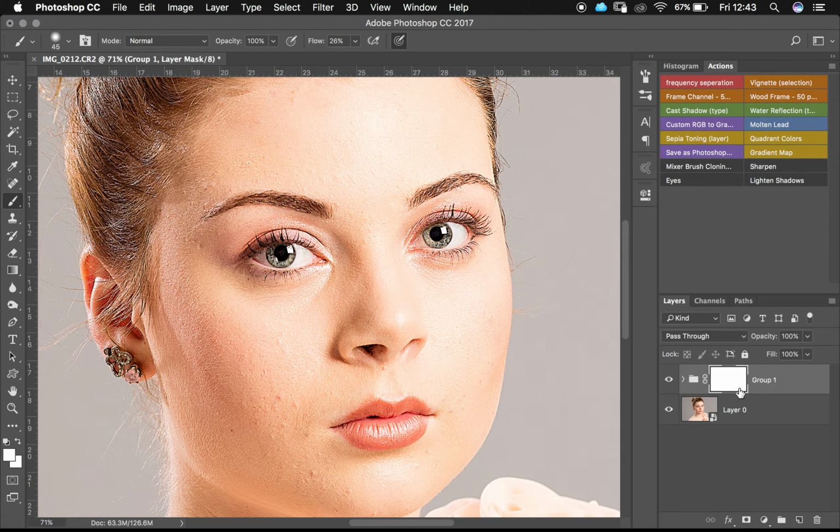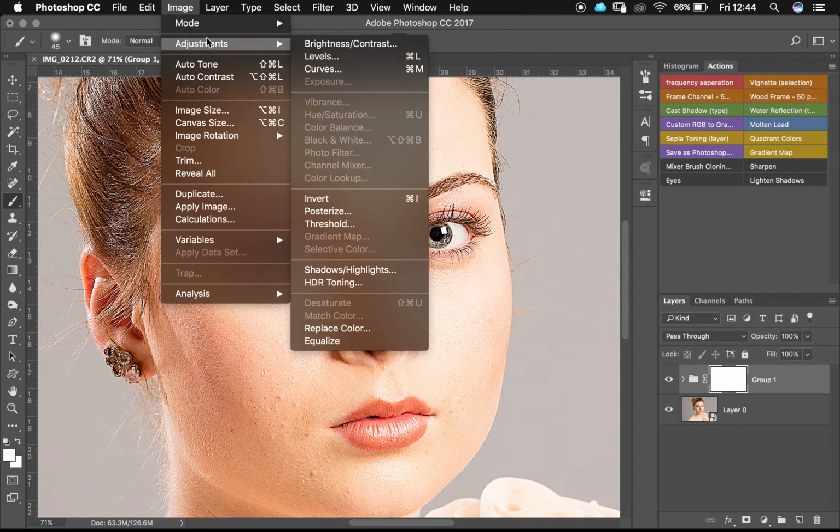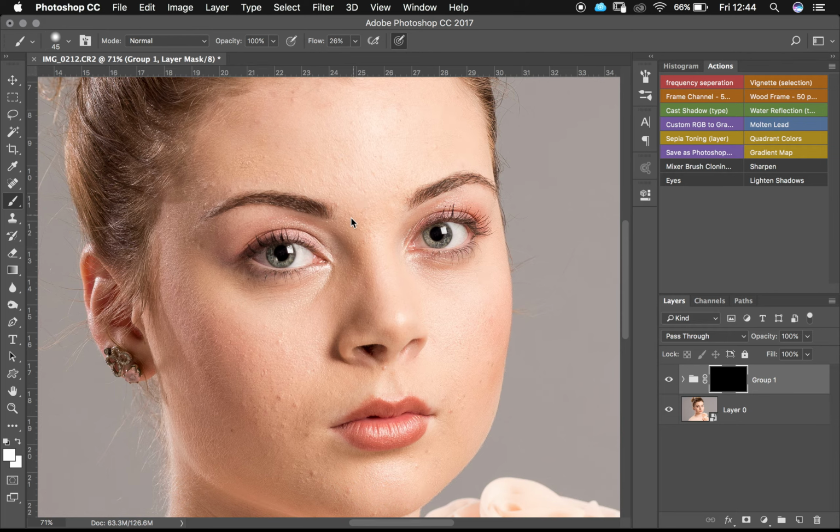Now from there, you notice it's white. If your layer mask is white, it means it's revealing everything. And if it's black, it means it's hiding everything. So what we want to do is change this white to black. Now there's a few ways to do this. However, my favourite is to invert it, because black is the opposite of white. So we're going to go up to Image, across to Adjustments, and all the way down to Invert. The other way, if you want the shortcut, is to press Command and I.